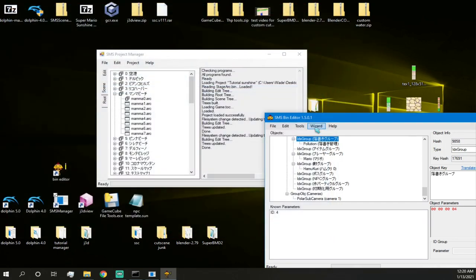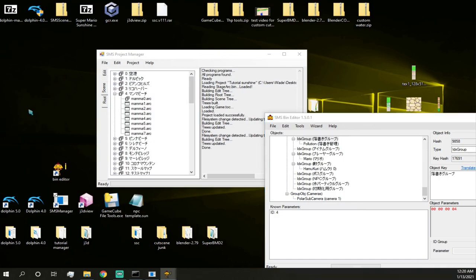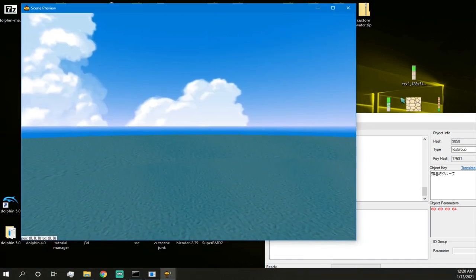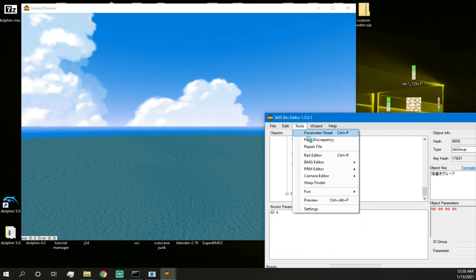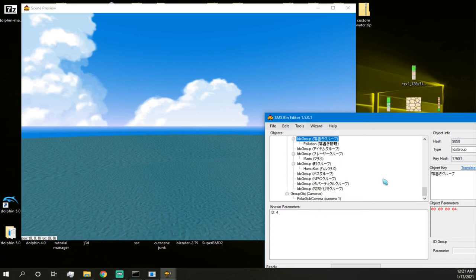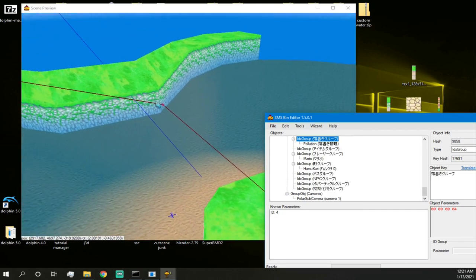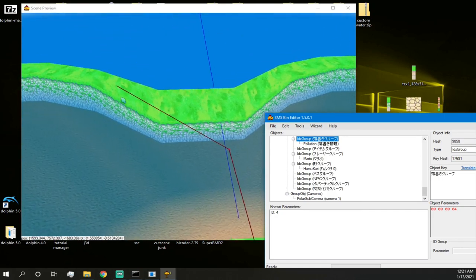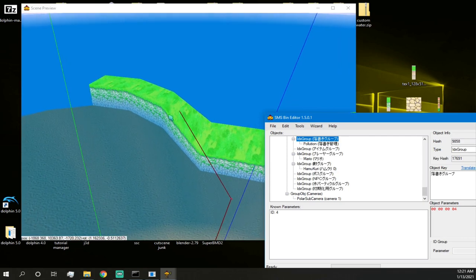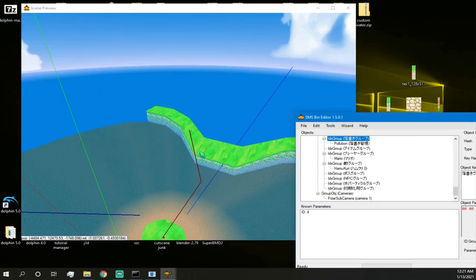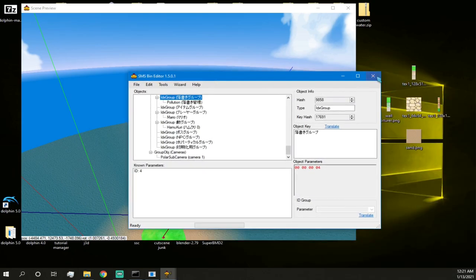Alright. Oh, whoops, I just killed the preview. My bad. Tools, and we go to our camera editor, and then run the demo. So now you can see the camera points to this red thing, and then it goes to the final one, and it goes over there. And so this is how you make the camera data.